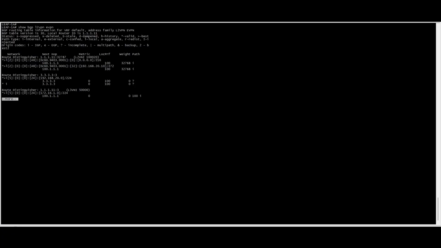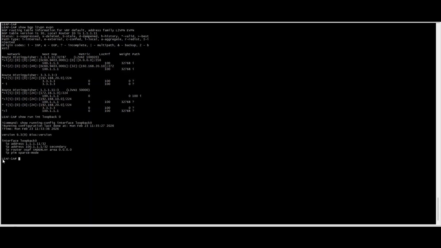We need to do show BGP L2 VPN EVPN to check the BGP table. It has a type 2 entry for 192.168.20.10, and this is the interesting part: the next hop value is 100.1.1.1, which is the secondary IP under loopback 0 on leaf 1A.